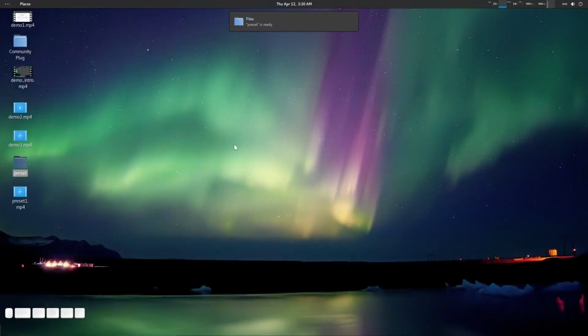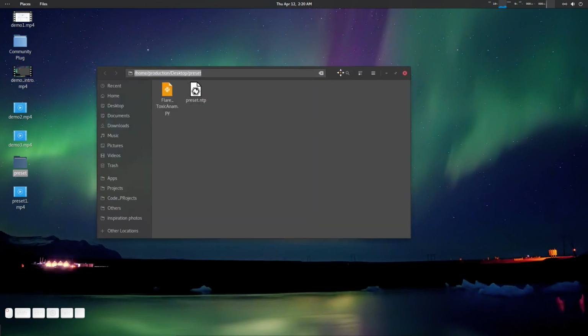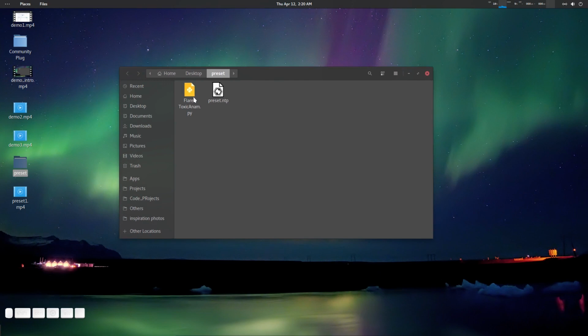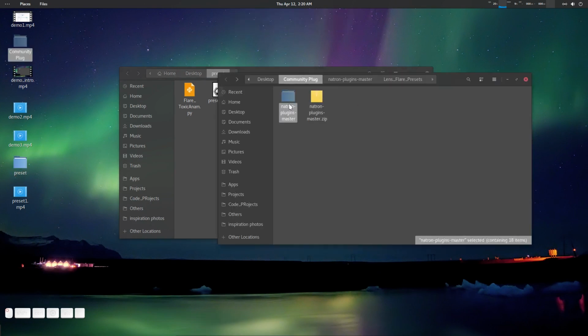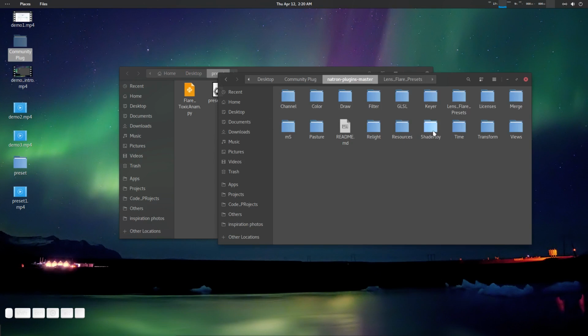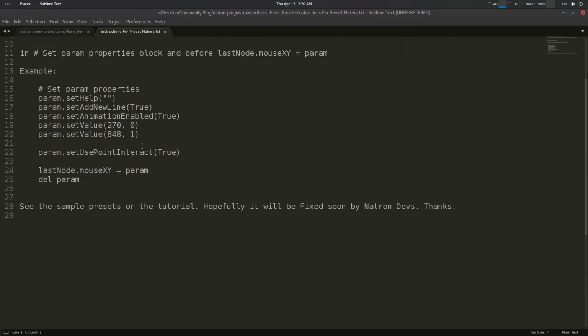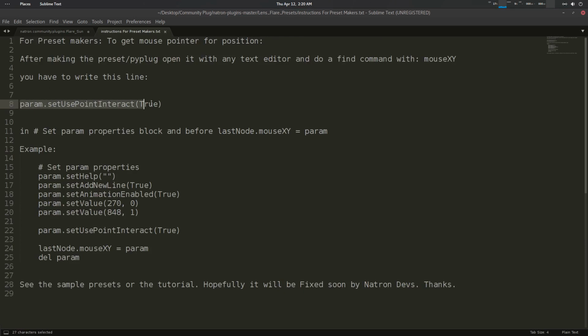Alright, so now the big deals, lots of deals. Yeah, so now we have our PY here. What we need to do is basically we need to do some stuff. Let's see how we should do it. In our community PY plug, in our extracted folder, in our lens flare presets, you can see there is a text file called instruction for preset makers. Open it, and you will see that we have given you a string, param set user pointer interdict true, and you can also see the example here.